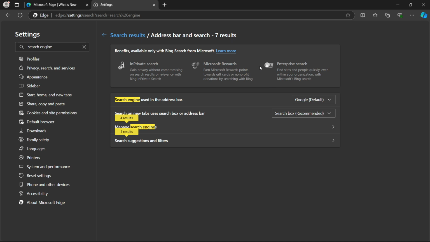So, in case you're using any other browser, it's pretty much the same procedure. You have to go inside the settings, look up for search engine, and then change it to Google, which should be on the list on pretty much every single browser and app you're using. So, that's pretty much it.